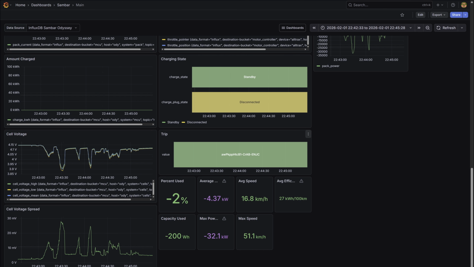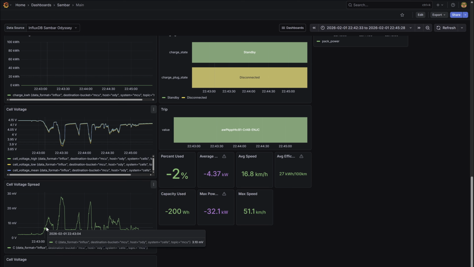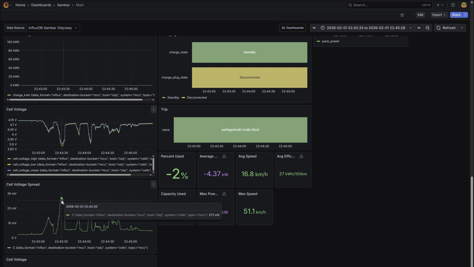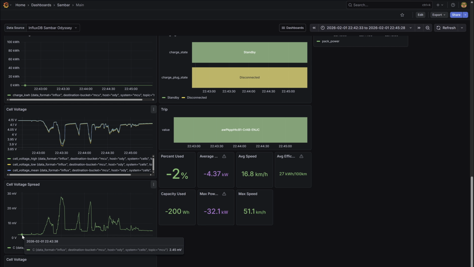And then as we go further, we can see more of the data that's actually available from the BMS. So we've got cell voltage, so this is the highest, the lowest cell, and the mean. And then we get a graph of the spread, so you can see how much the highest cell is deviating from the lowest over time. So as I'm accelerating quickly, that's where the biggest spread of, in this case, 26 millivolts is coming to be. But generally it's sitting around 2 or so.